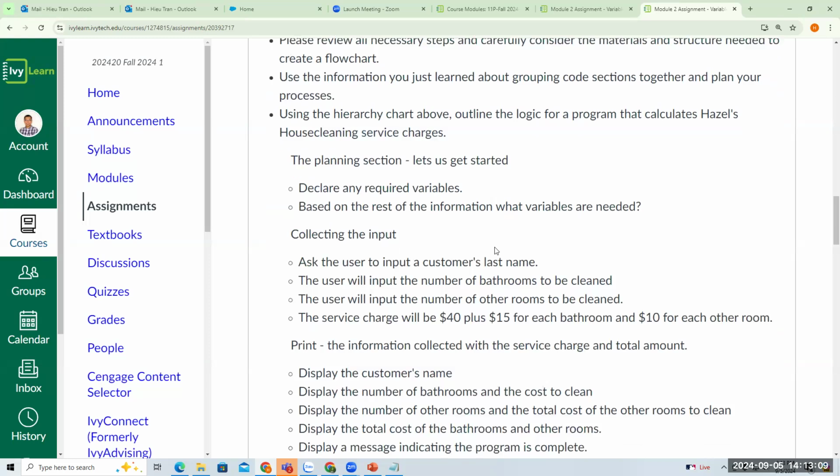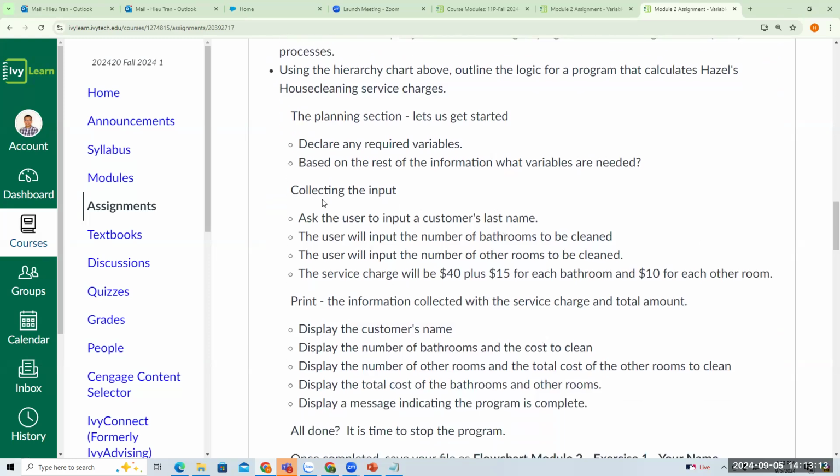So now if you look at this program, what you need to do here is very easy. It's very simple here, right? So if you look at collecting input here, can you tell me how many variables you need for the input? How many variables you need for the input here? I think 4.